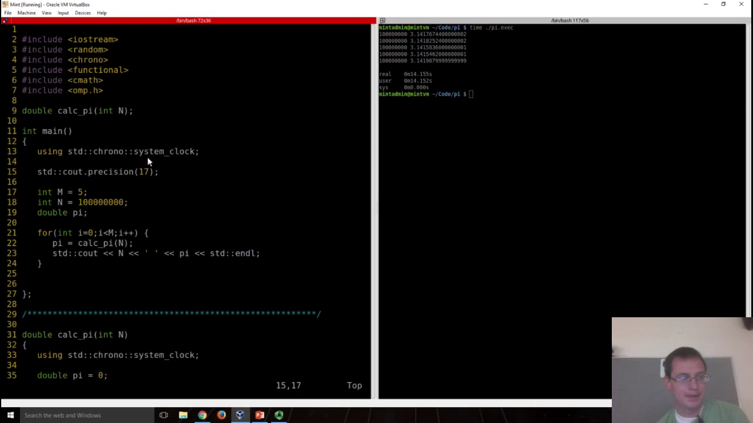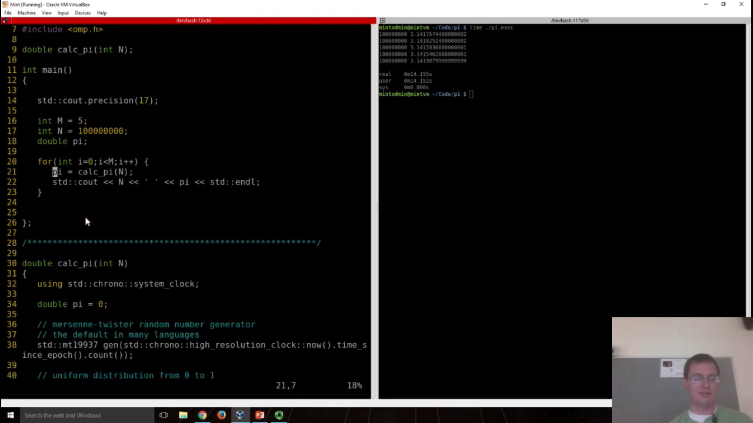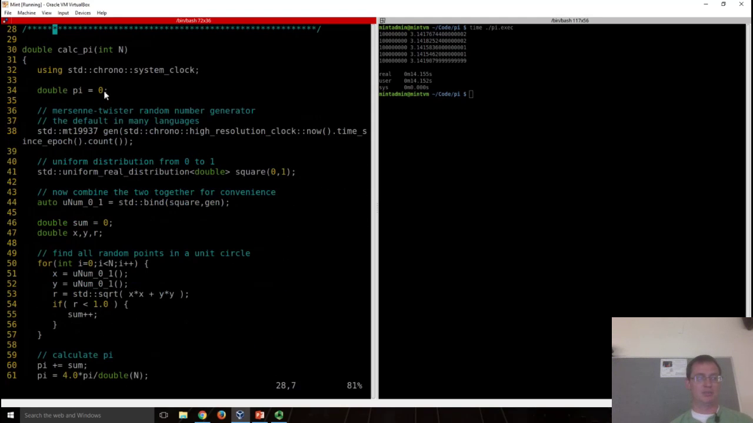So, we actually don't need that line anymore. I wrote a function here, calc pi. I give it the number of random points to use, and it spits out its estimation of pi. In here, we set pi equal to 0, and then we have our random number generator.